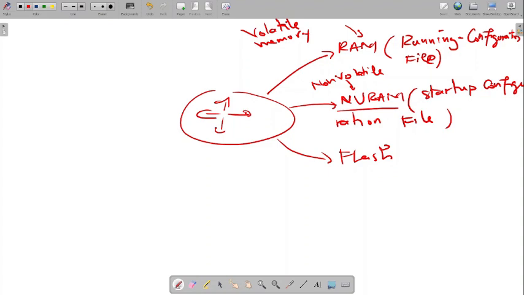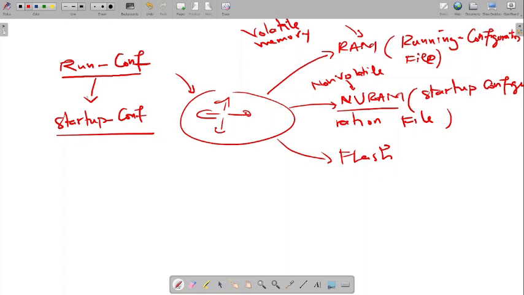So when you are working on the device and making changes, all the changes will be stored in the running configuration file. Once you finish all the changes that you want to make and you save the configuration, the router will take everything you did from the running configuration file and push it to the startup configuration file.